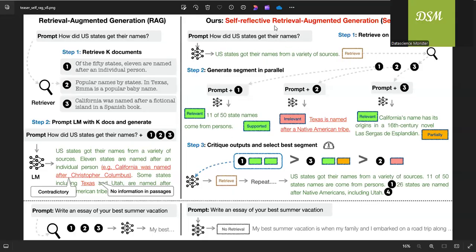Let us now discuss what is self-RAG and how is it different from RAG. How does RAG work in general? RAG is nothing but retrieval-augmented generation. Let's say I'm just asking a question: how did your state get their name?